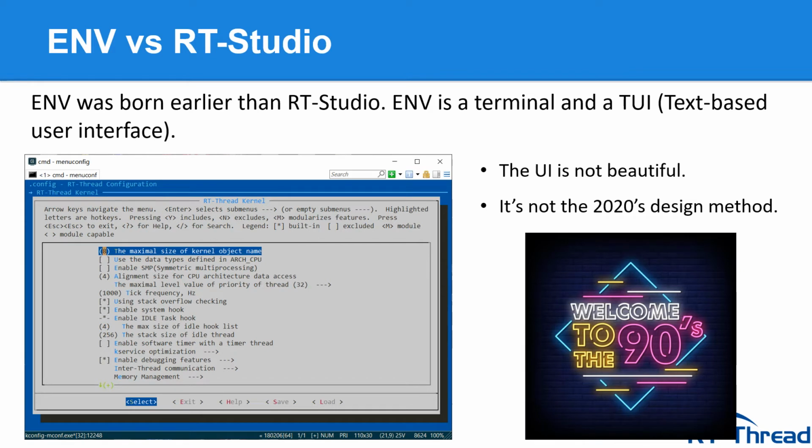So let's talk about ENV and RT Studio first. ENV was born earlier than RT Studio. ENV is a terminal and a TUI software. It can let developers easily configure and generate a GCC or QMDK or IAR project. Meanwhile, it also has other auxiliary functions.